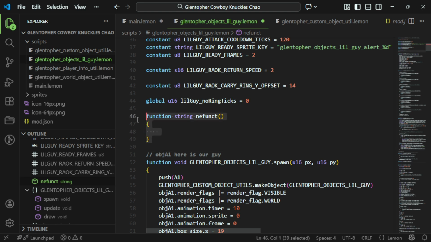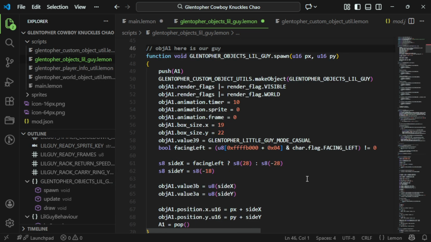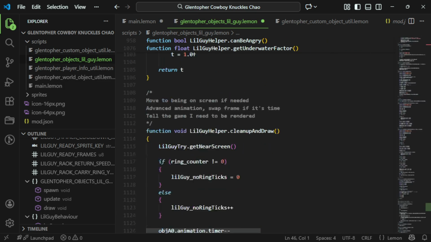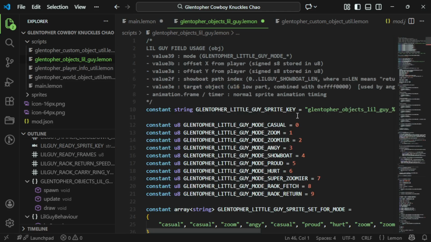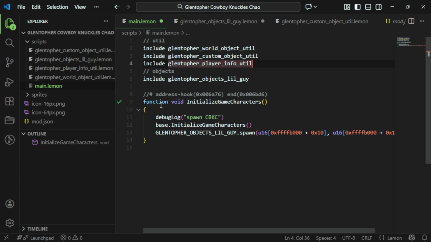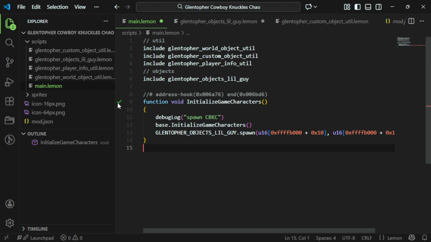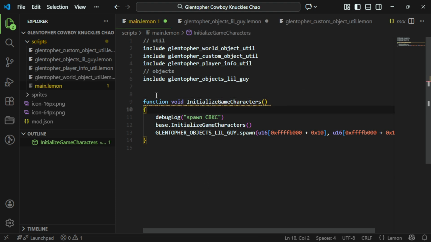Additionally, we have the ability to validate whether we are correctly overriding something from the base game. Now, nothing in here actually does that. This is all my own object, so I can't show you it here. But if we go into the main, you'll see that we're hooking into initialized game characters. And in here, if I hover over it, it will show you that the base file is main game.lemon, and the line is 1957, so it shows you where that is in the base files. It also has a little tick here to show you that this address hook is correct, and this is something that is present in the base game. If I remove that address there, we get a yellow underline.